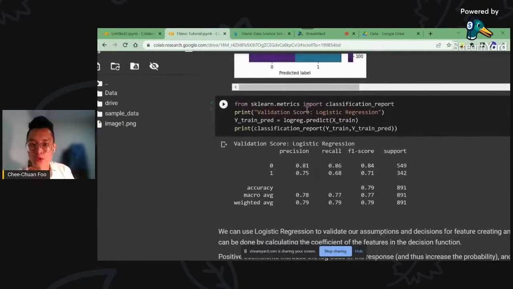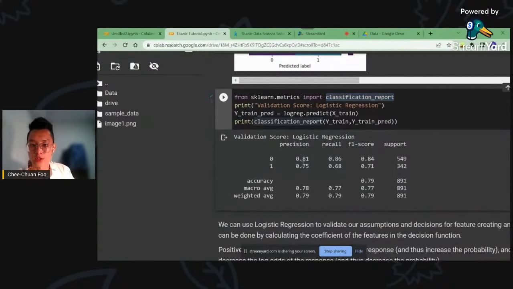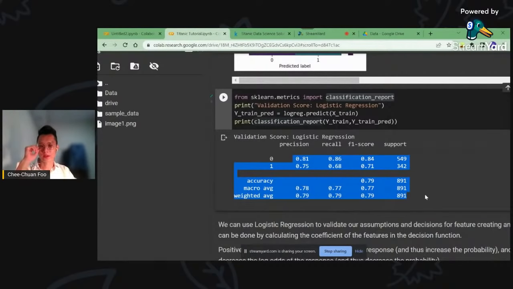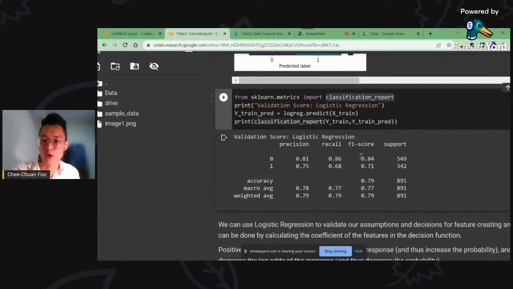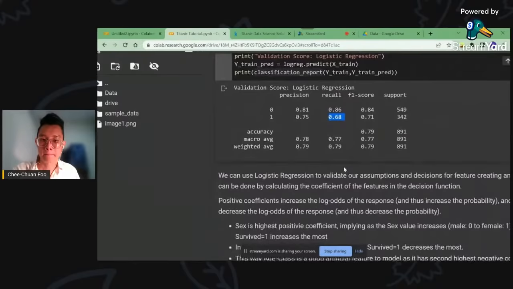And we use the classification report to return the precision and recall of our model. What are precision and recall? You can think of them as another score that we use to see whether the model is good or not. Although the accuracy is 79%, if your precision is low and your recall is low, then your model is not that good.